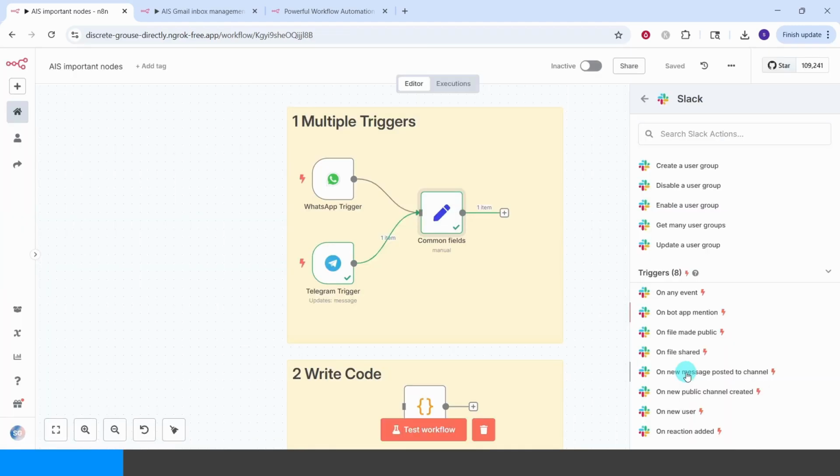You can also add more trigger nodes like Slack message. If you want to know how to set up the WhatsApp integration or Telegram integration in n8n, refer to the links in the video description.